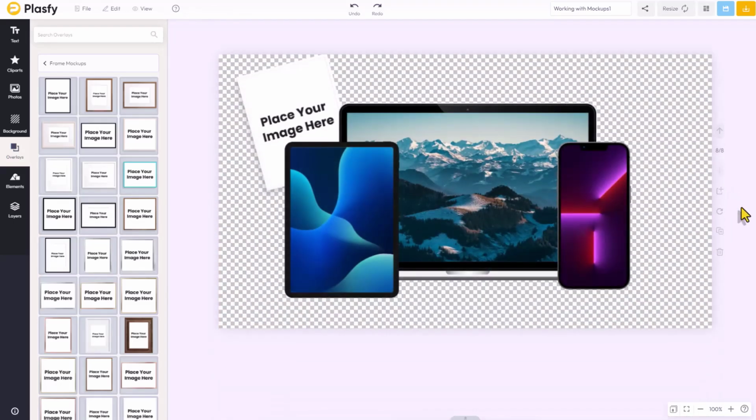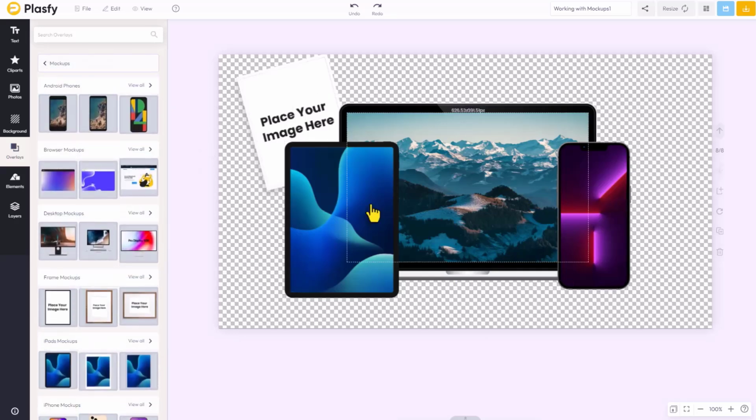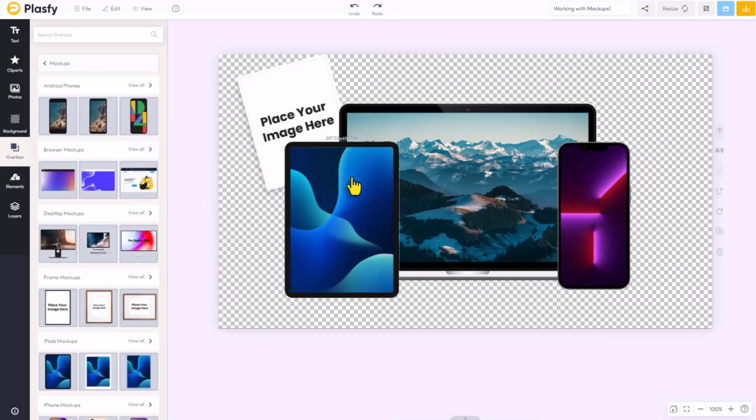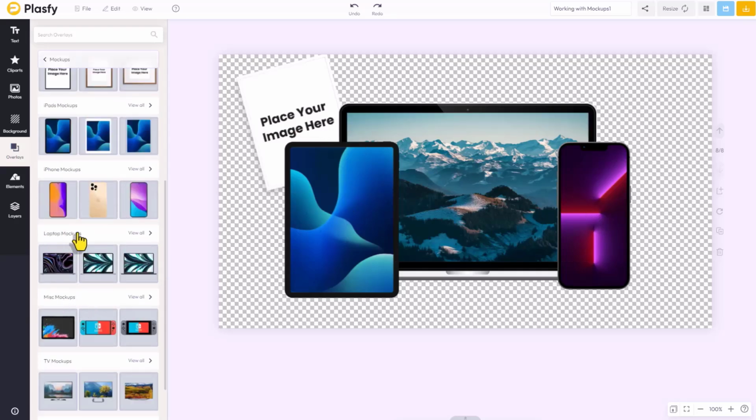Let's look at one more. Now here's something you would do a lot if you are into sales and landing pages and product creation. So how did I do this? We don't have ready-made mockups like this, but what I did was add different mockups from these categories and combine them to frame this. So I have a laptop, that's from the laptop mockups. Let's change the image.